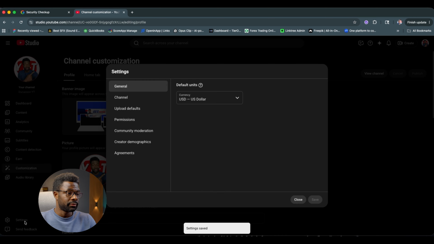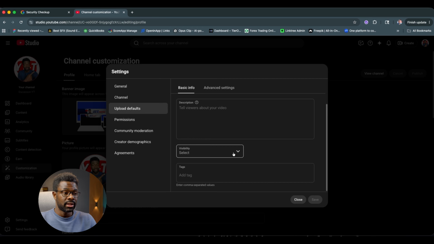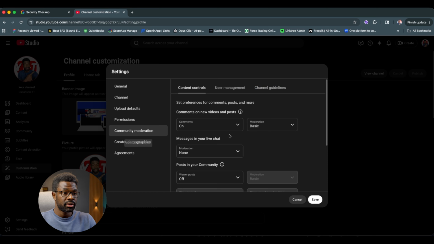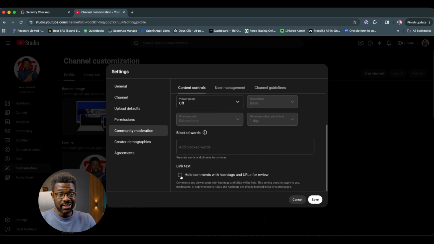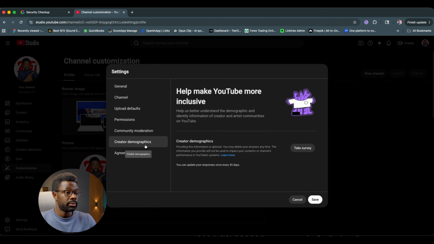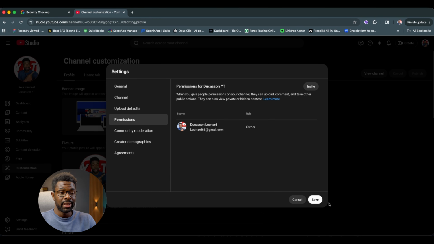Need to go back to the settings again. You will see upload default. As you can see here, I did not default it to anything. I'm going to default it to unlisted. Community moderation, so I've got basic moderation. And here, link text, hold comments with hashtag and URLs. And creator demographics, not yet. Agreement. So I'm going to hit save.